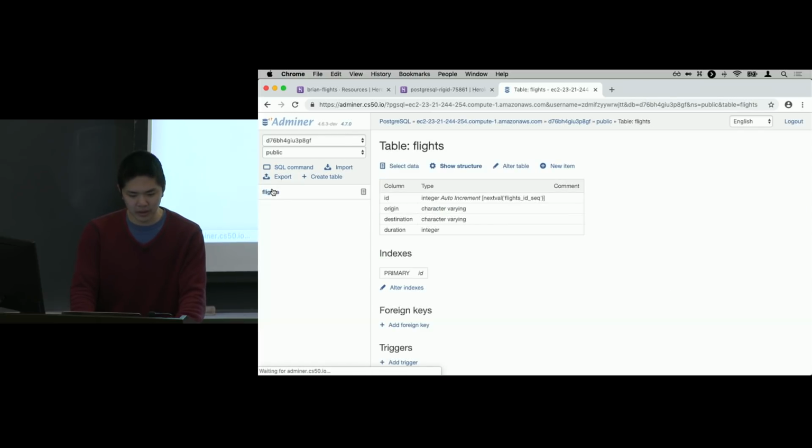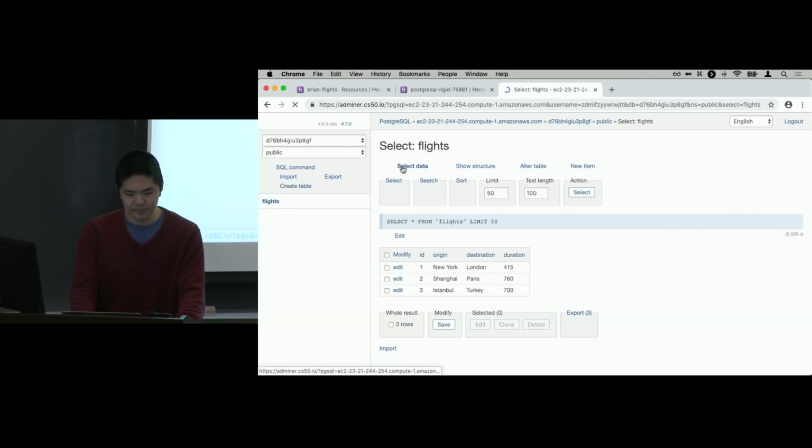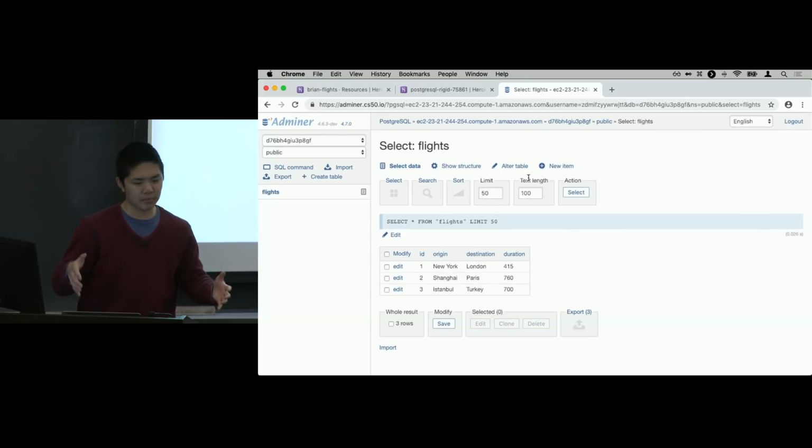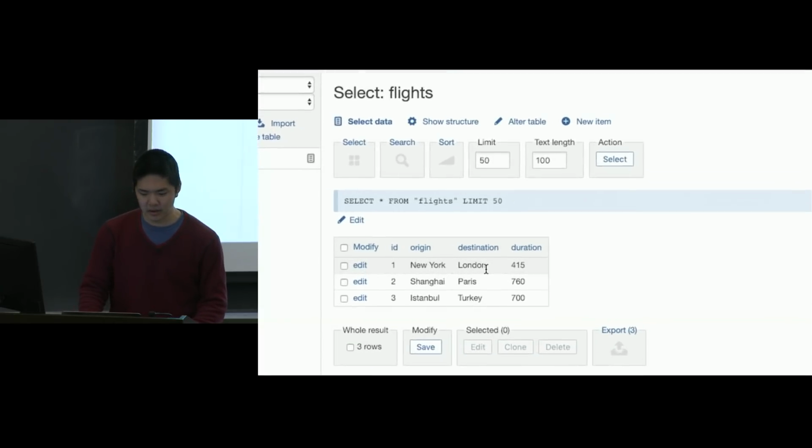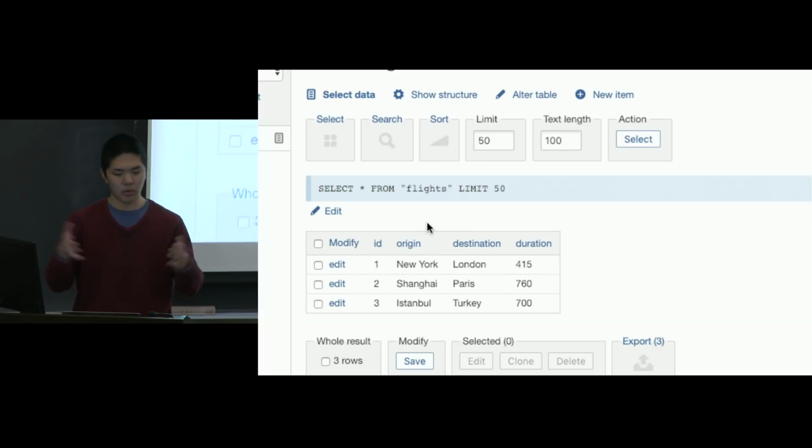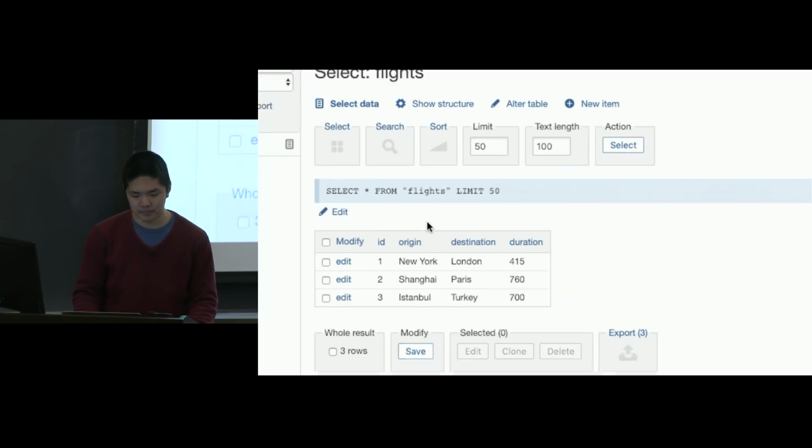If I go into flights and go to select data, and of course, there are a bunch of different database browsers. Adminer is just one of them, but they all operate in fairly similar ways. I can see, OK, here, I've got my table where I've got 3 rows, each of which has a unique ID. Each one has an origin, a destination, and a duration associated with them as well.